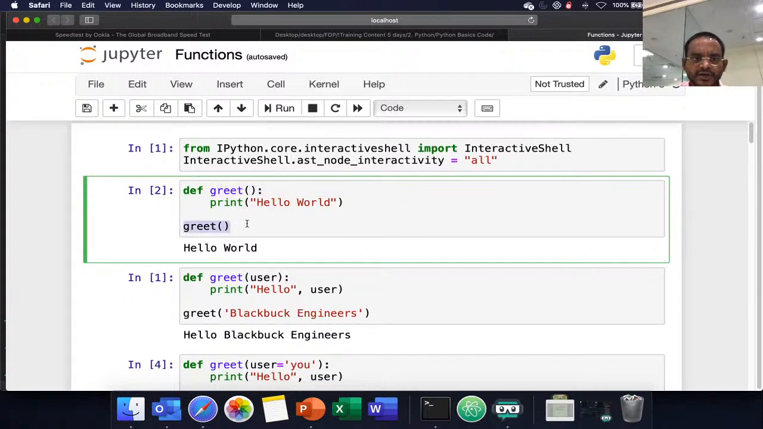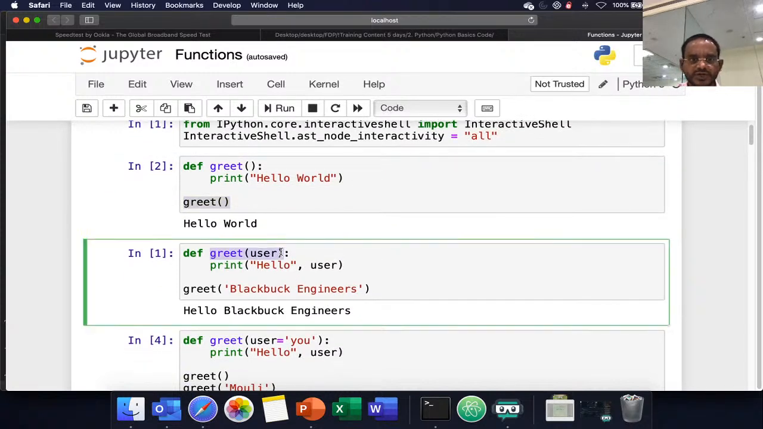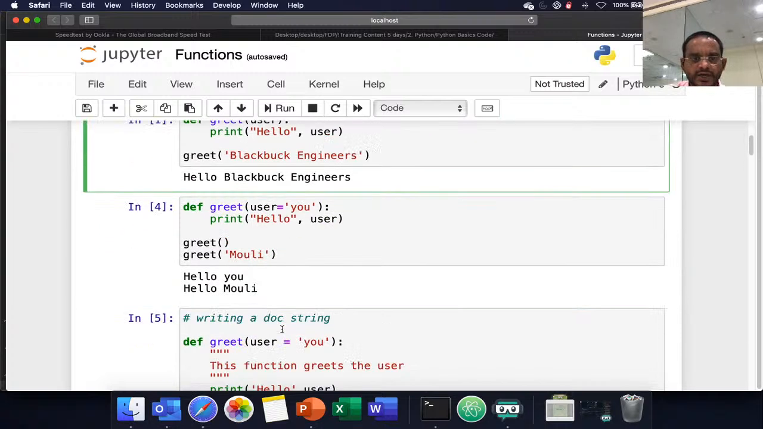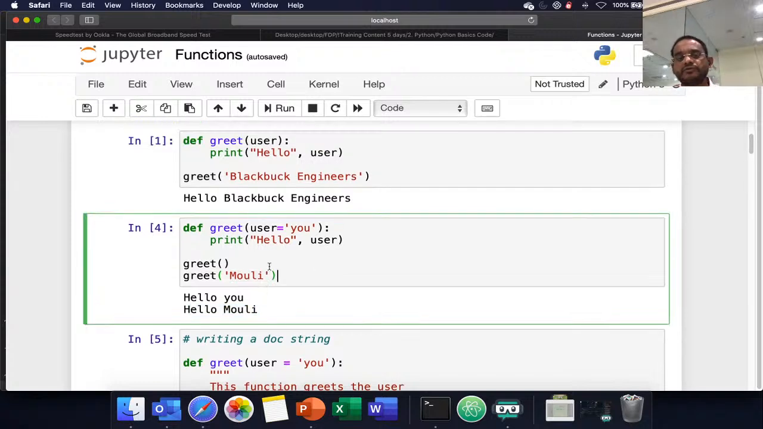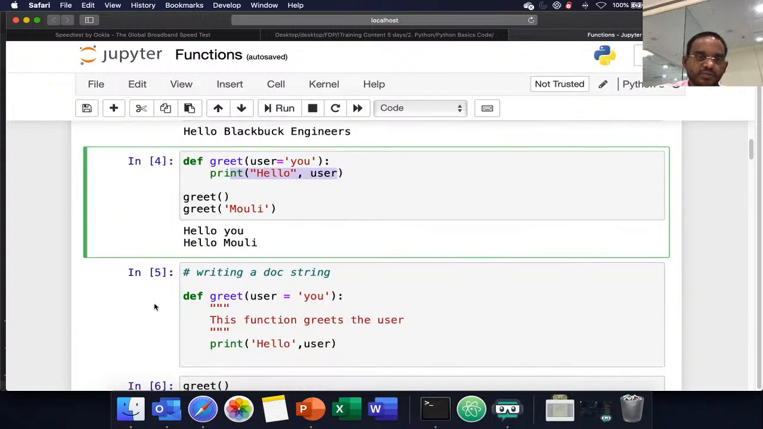Now, when I call the greet function, it will say hello world. I say greet user. Now, whatever value I write in the user, it will just print the user. Now, I say greet user is equal to you, and then say greet. Then it will simply say hello you. But if I change this you to Mauli, it will then say hello Mauli. For example, we have an authentication service. What we will do at the end is take the person's name and say greet this. So it will automatically say hi, hello in the chat bot or conversational bot.